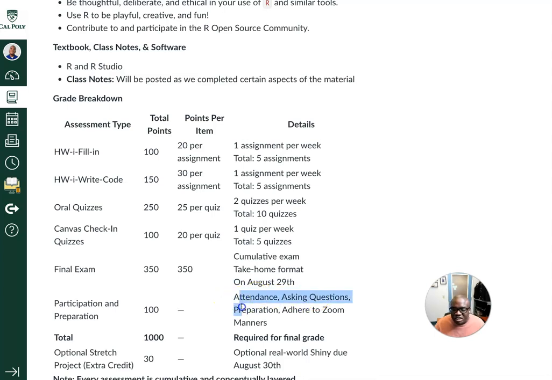This is 100 points. You have to come to class. You have to participate, show yourself, follow Zoom etiquette. It's important. Let's at least make this virtual environment as much of a class as possible and go from there.